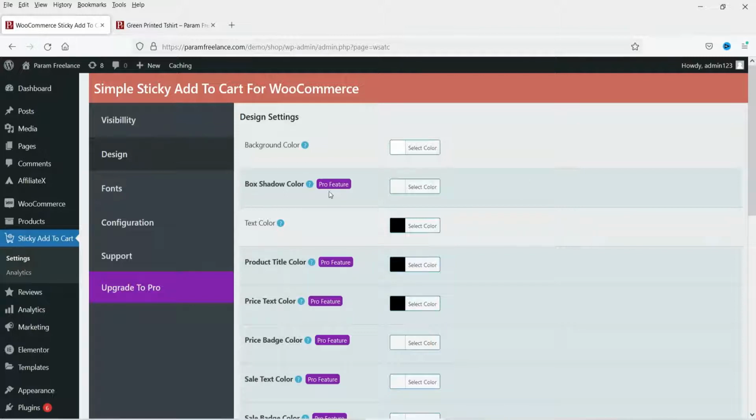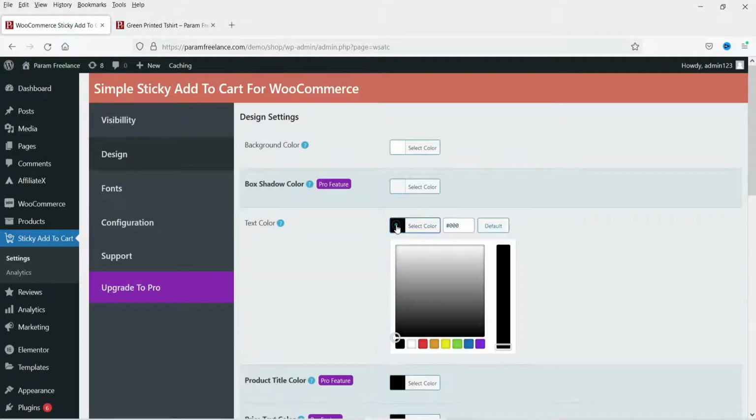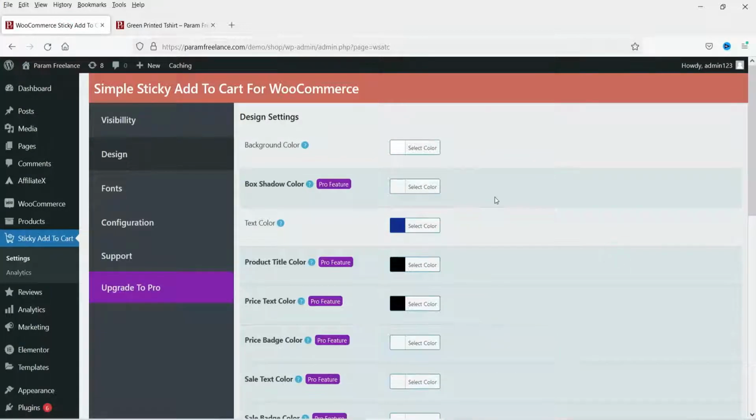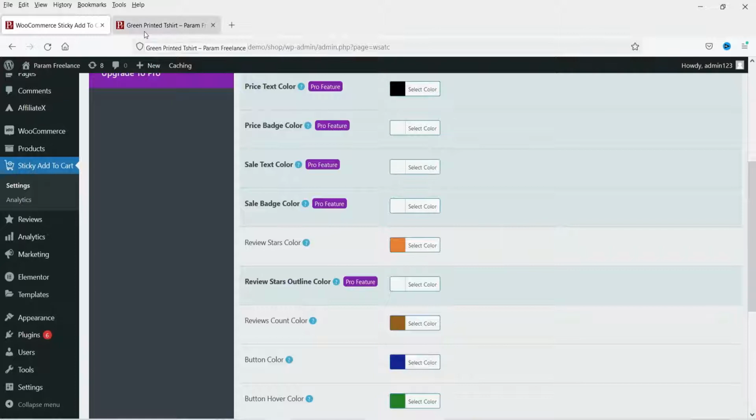Box shadow, this is a pro feature. So if you want to make the changes, then you need to get the pro plugin. So I'm not going to change it. Now the text color, right now it shows black. So if you want to change, you can change the text color from here. So let's change some settings and after that we will check. These are the pro features, so we are going to skip them.